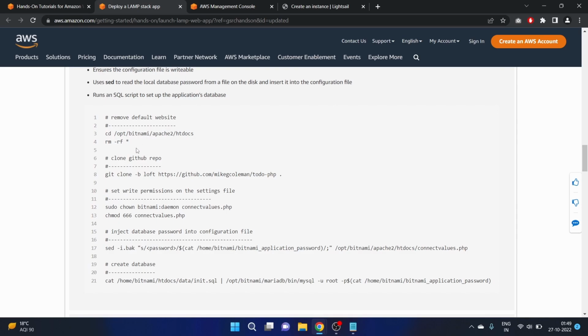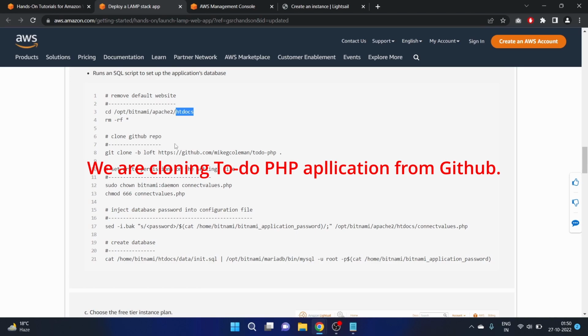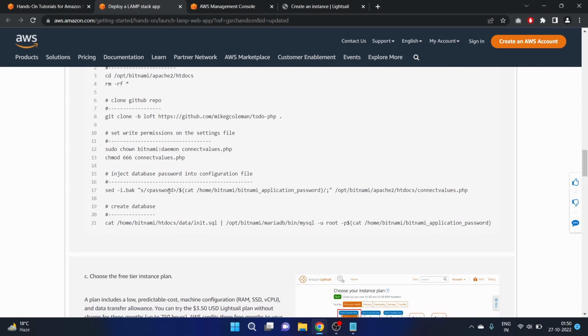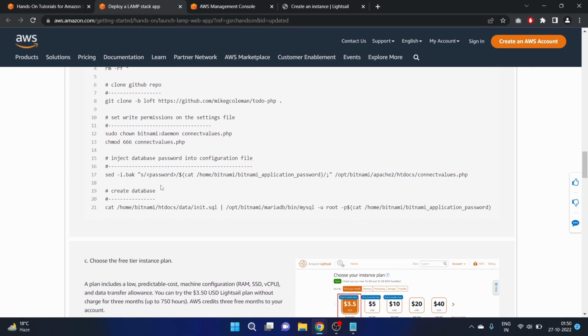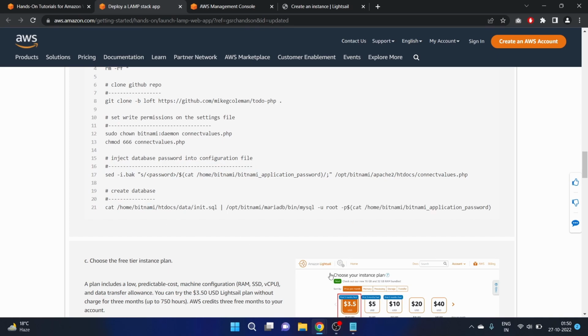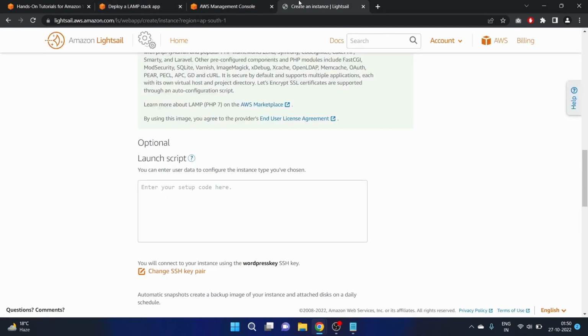So basically what we are doing is, we are going to this directory, that is htdocs, and we are removing this completely, okay, with the help of rm -rf. We are removing this directory, and we are cloning this to-do PHP from GitHub. We are setting the write permission here on the settings file, that is connectvalues.php, and we are injecting the database password into the configuration file. This is the command, and we are also creating the database. So I have already copied it.